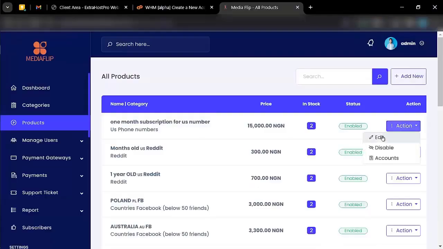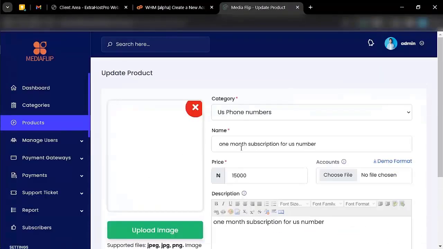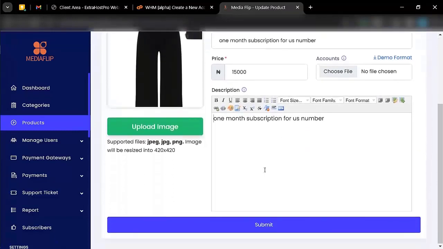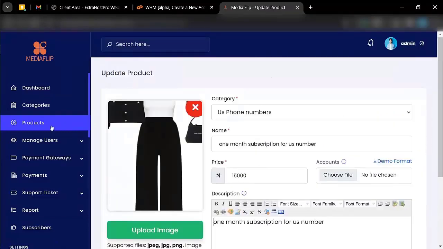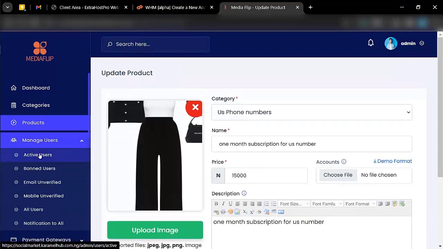Okay, like I said, you can also edit it if you want to. It's so possible for you to edit it also. Okay, so now let's go to manage users.